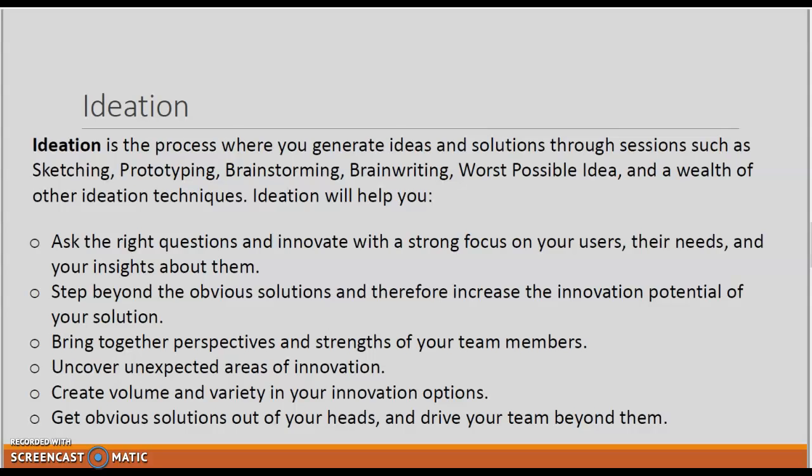So here are some reasons that ideation can help you. It helps you ask good questions. It helps you step beyond obvious solutions and look even for wild and crazy solutions. It brings together a number of perspectives. It sometimes uncovers unexpected areas of thinking or innovation, and it creates a variety of innovation options. And it hopefully keeps you from just going with the most obvious solution and coming up with something a little more creative.